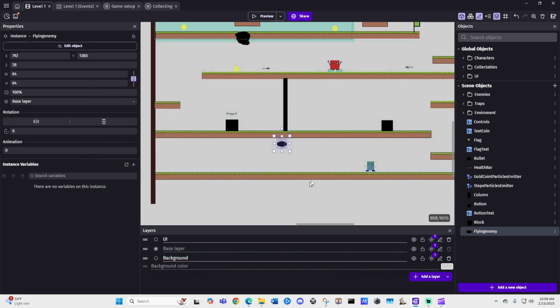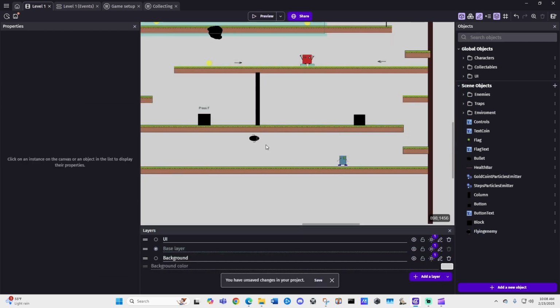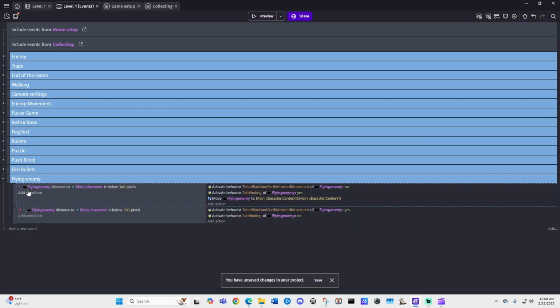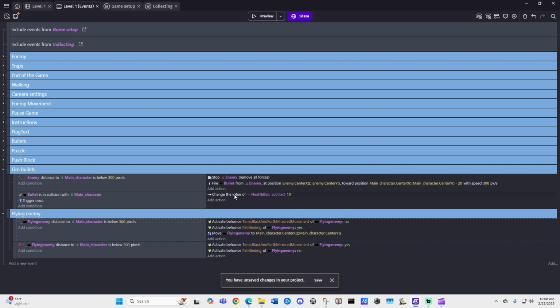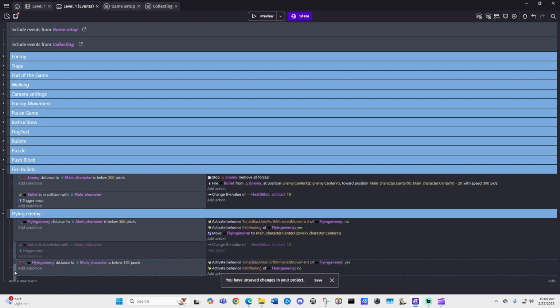And this is the basics of it. There's a lot more you can do with this stuff. We can also add that when our enemy is in collision with the main character, we want to subtract the value of our health. So let's do that. Control C, paste, and let's drag it down. Actually, we can leave it here. So our flying enemy is in collision with main character. We want to subtract the health bar.